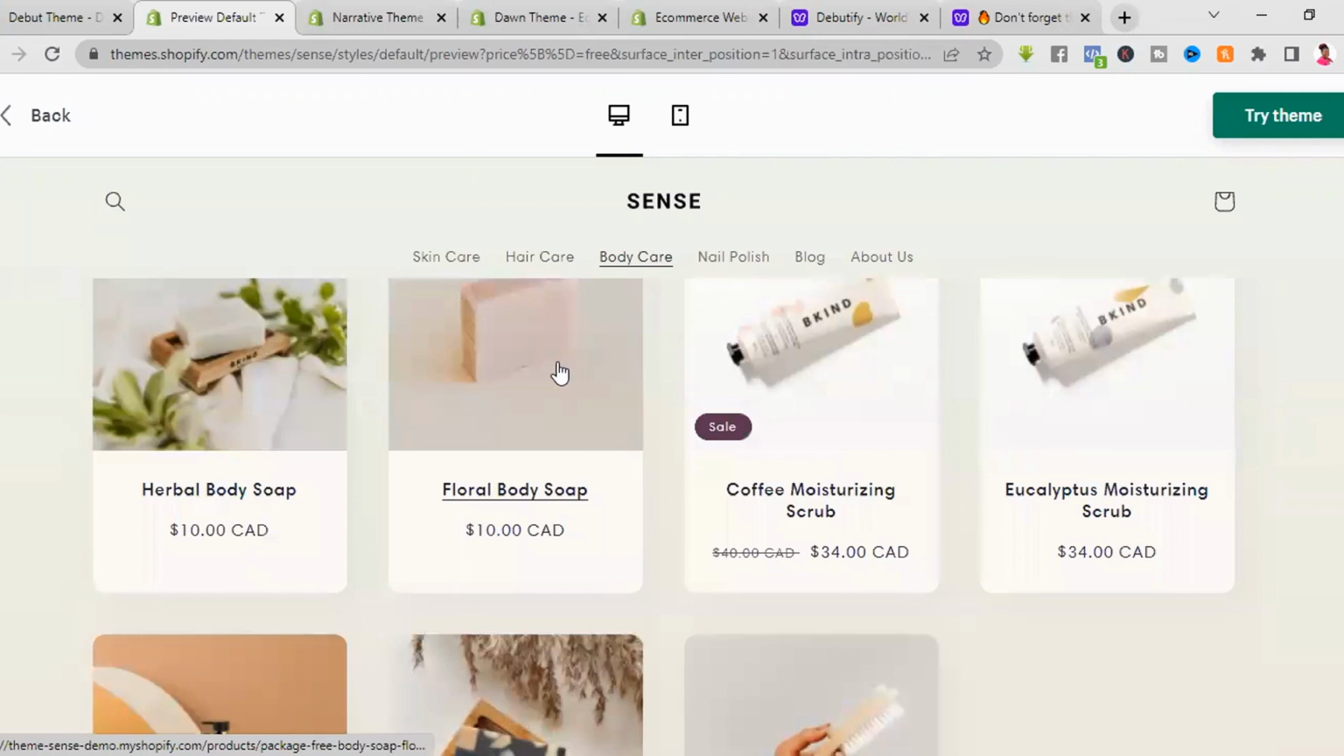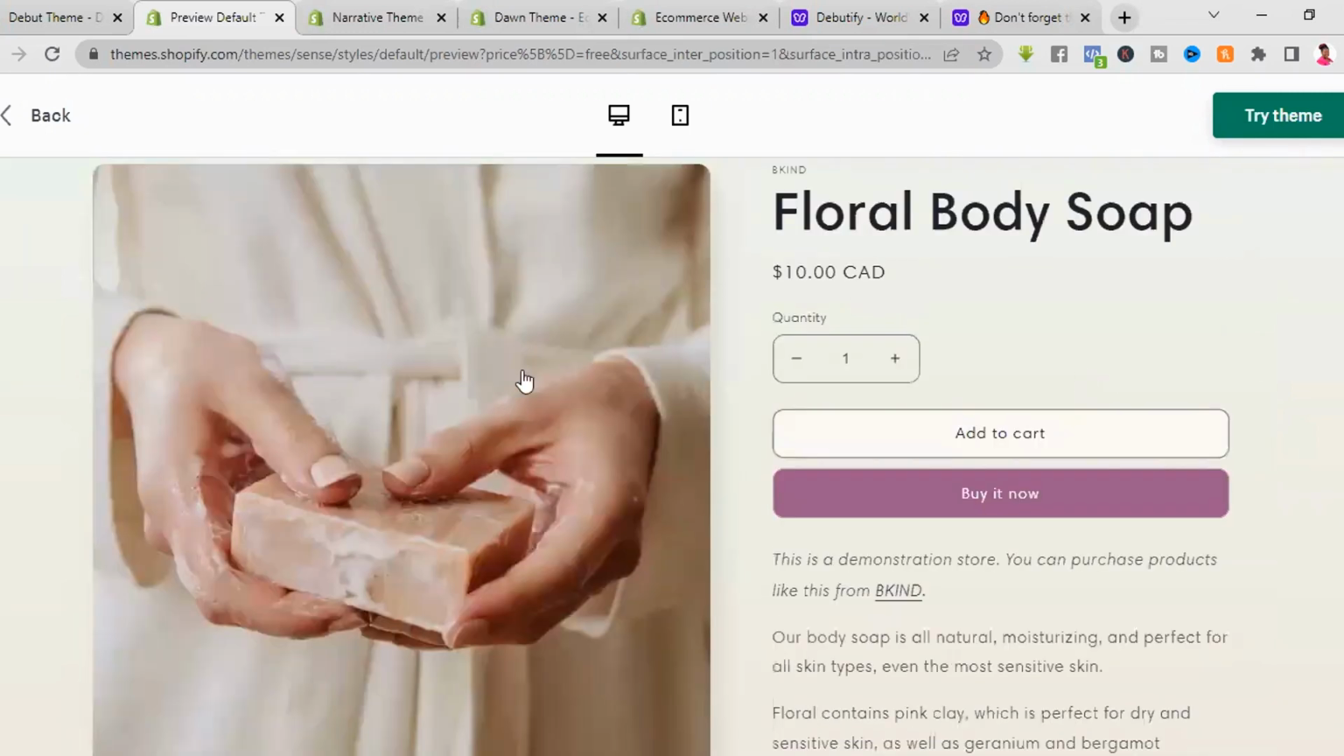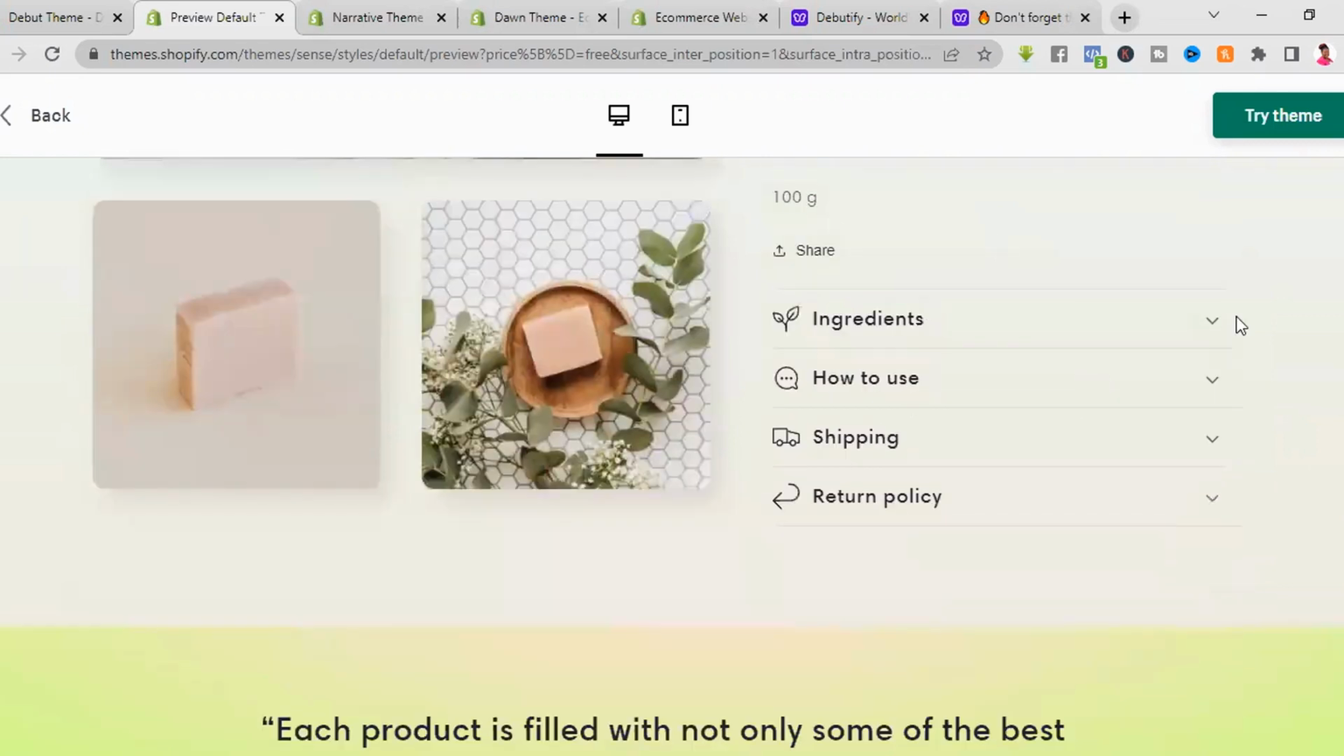And if you were to choose the product, let's go to the product page. Very clean. You have your image here, product title, the cart, add to cart over here. You got your description, you got your photos here. And then I really like this section where you have all this drop down of sections where you can put in your ingredients, how to use, your shipping, your policies. It makes it really nice.